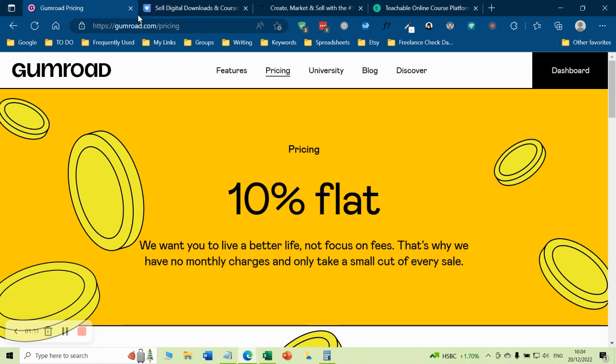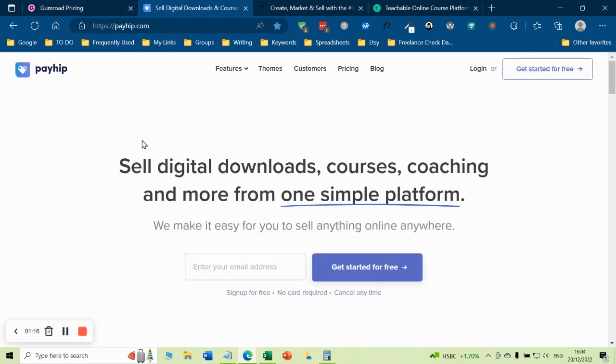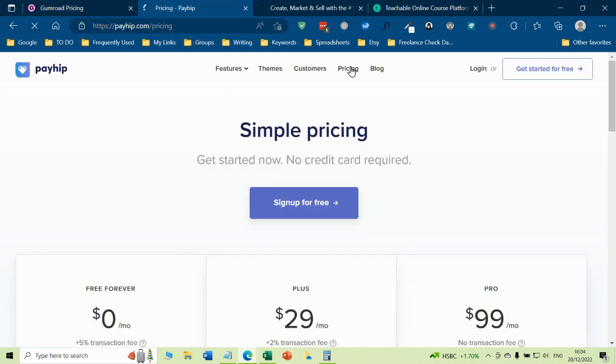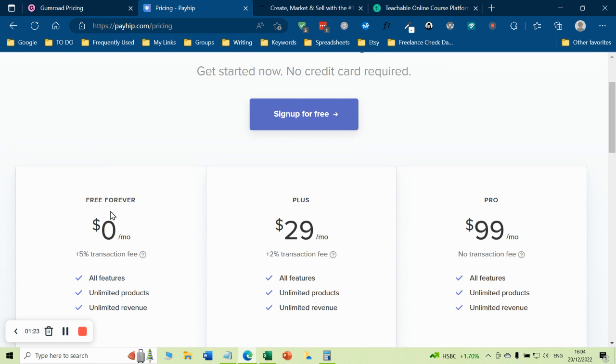Okay, so the first thing I want to say is that with both of these platforms, Gumroad and Payhip, there are no ongoing costs if you're on the free forever plan. So with Payhip, their transaction fee is 5%. And as I just said, Gumroad is 10%. So obviously that's a good first starting point.